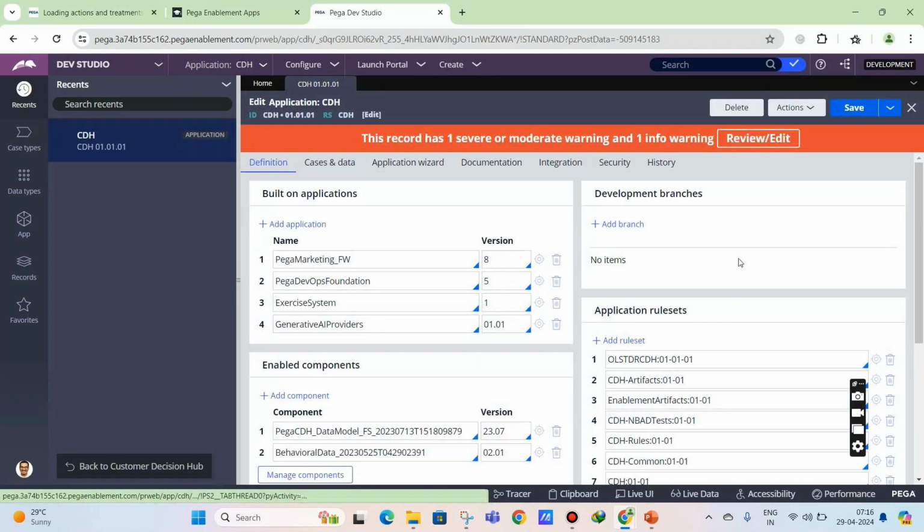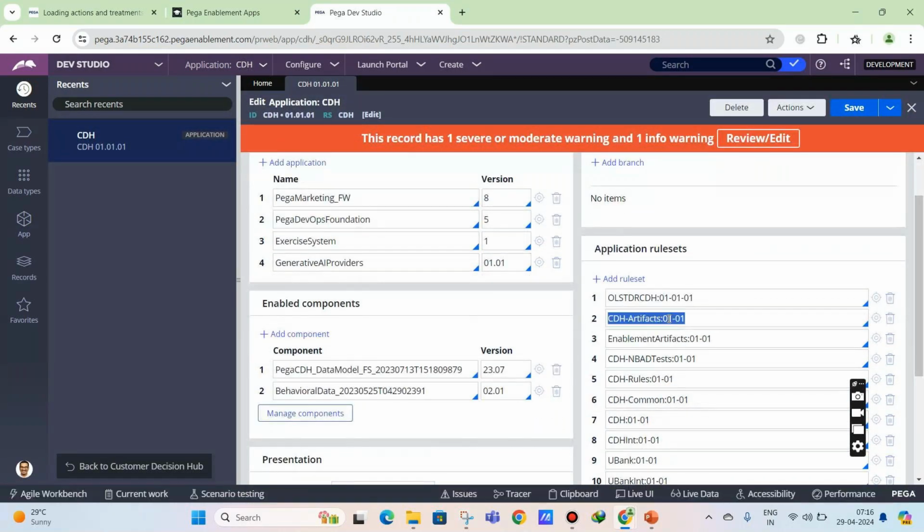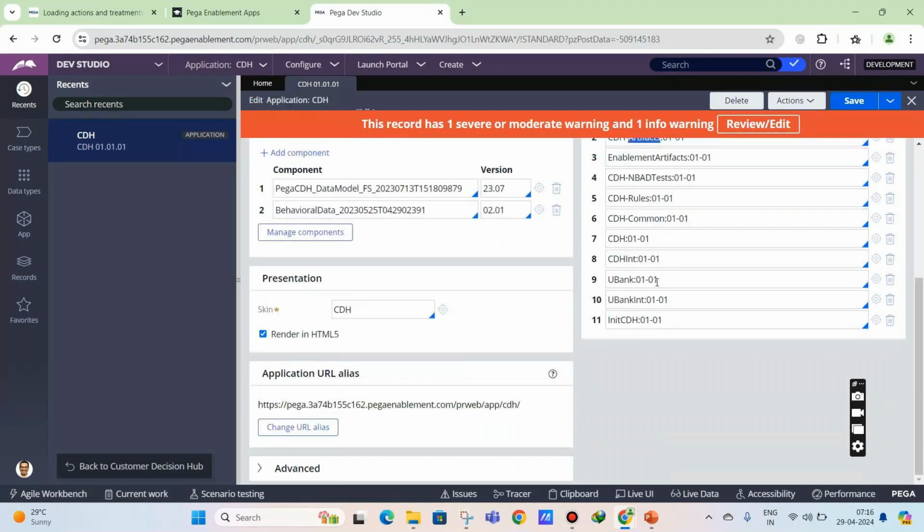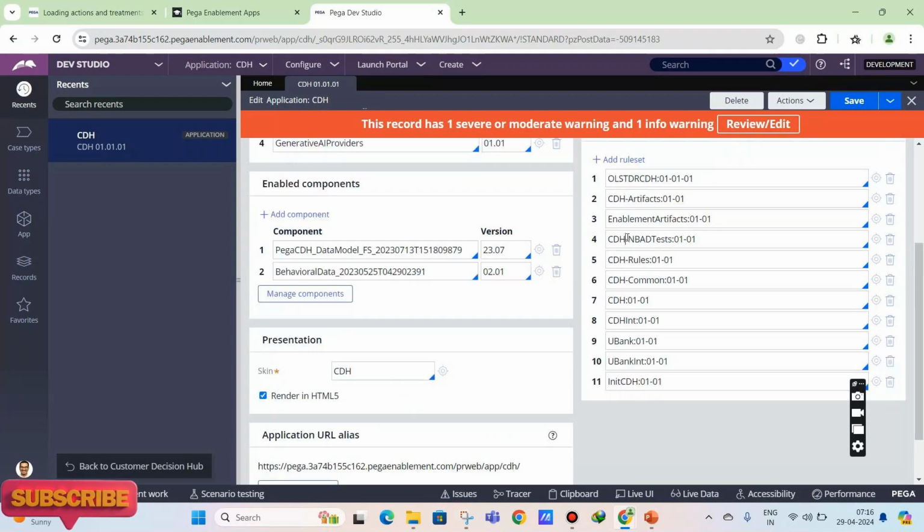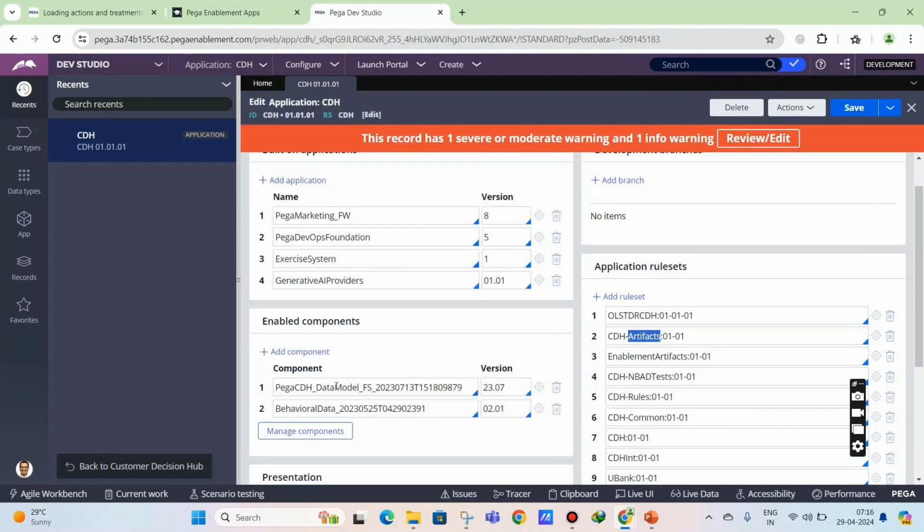CDH portal. This is the one, okay? Artifacts rule set. Then the next rule set which I told you, that is NBAD tests. All your testing related rules, you will be keeping in the NBAD tests rule set. Okay? This is only for testing purposes. And the artifacts rule set is where you keep all the auto-generated rules. As we progress, you will come to know what things will be going into which rule sets. Now you can also see the data model, that is the XCAR.